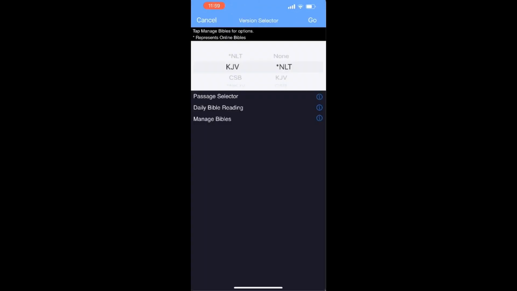Once inside the app, you're going to go up in the top left-hand side and pick which Bibles you want to compare to each other. You're going to have these in 2 columns and be able to compare them side by side.